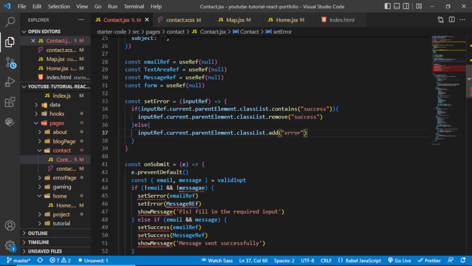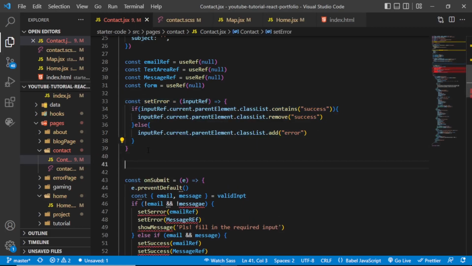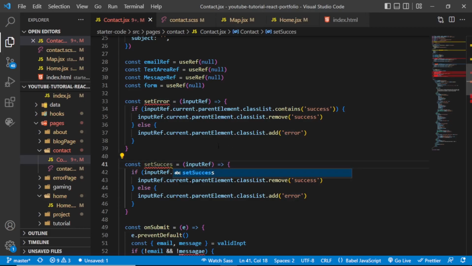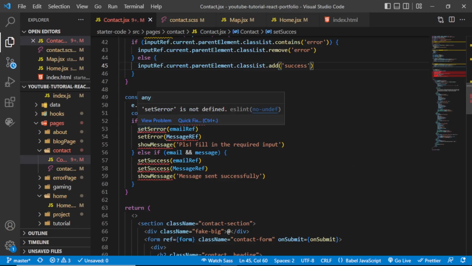All right, so we actually want to do the same thing for the set success, my bad. So I'm just going to copy and paste it and change the function name around, set success, and the parameter is going to be the same, the logic is also going to be the same. The only thing that is going to change is the class that I passed. This one is also going to be error, and inside the else block, I'm going to pass in the success, like so.